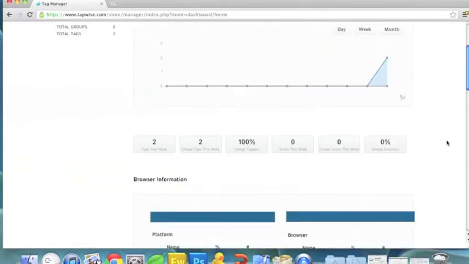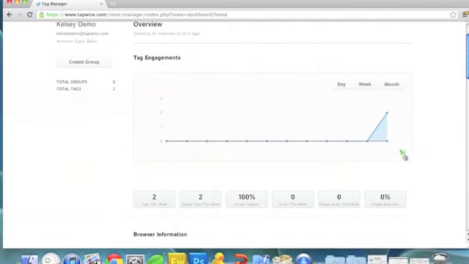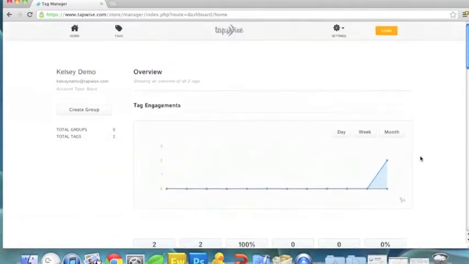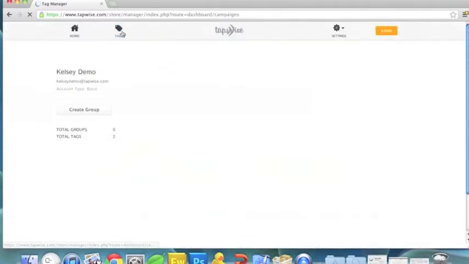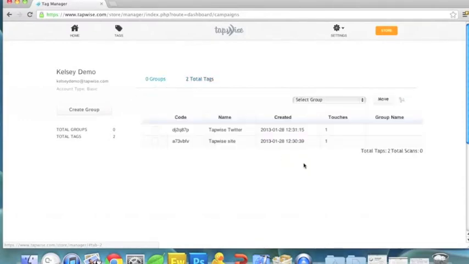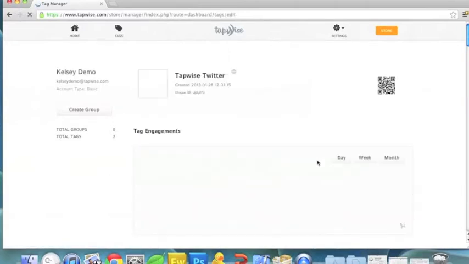So there's a bunch of information here, and all of this, we have these little icons here that allow you to download the information into Excel spreadsheets so that you can integrate it into any reporting tools that you already use. And I'll go into my tags, and I'm going to change what they do from the web platform. So I have two tags here, and I'm going to change the Tapwise Twitter tag.